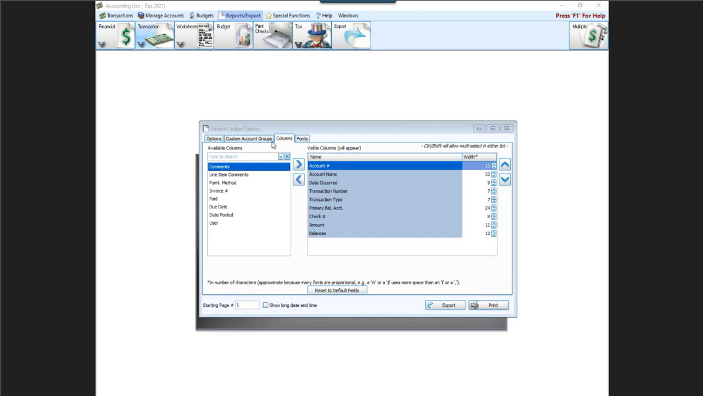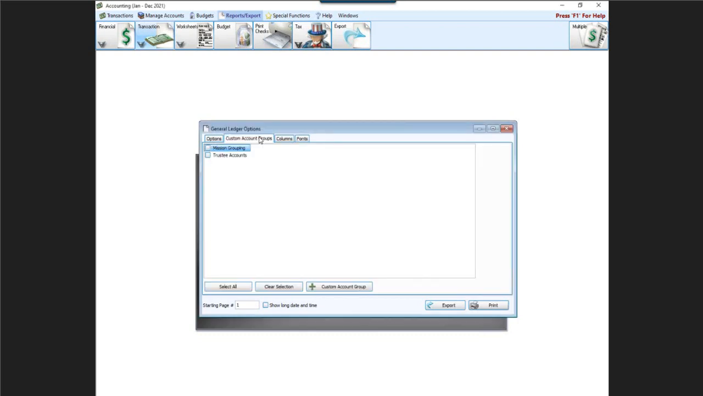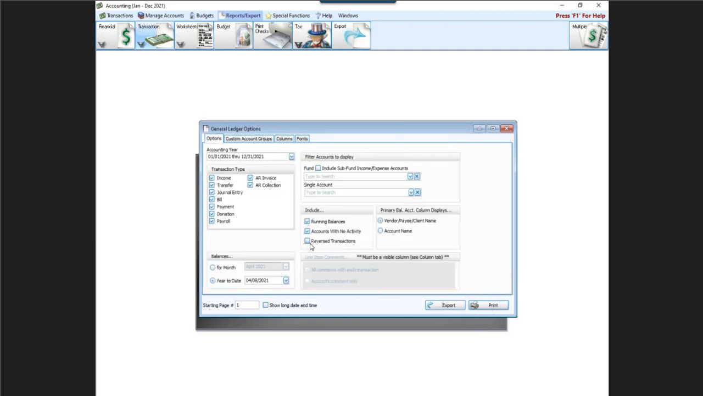Virtually every report, not all, but most reports in accounting have this tab called custom account groups. We're not going to talk about setting up custom account groups. There's other information on our support center page on working with and setting up custom account groups, where you want to isolate and see only certain accounts while omitting others. But once you've got custom account groups set up, you can come in here and check your custom account groups on any report where the custom account groups tab is in play. So even on our general ledger options.